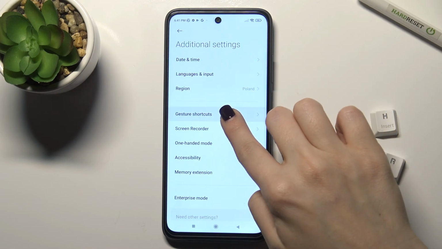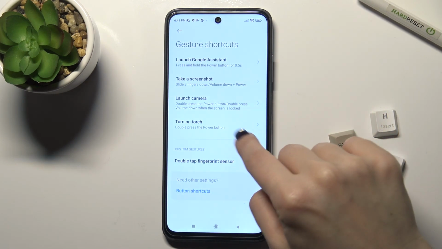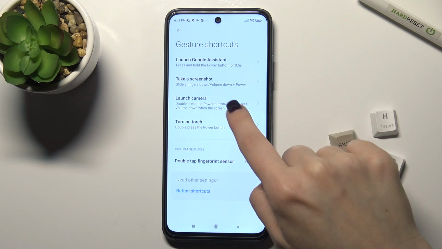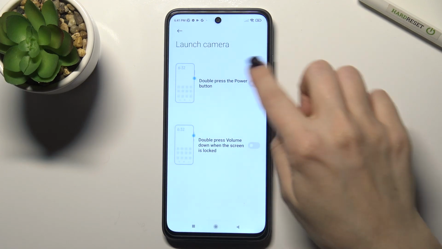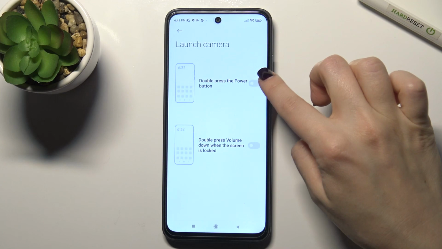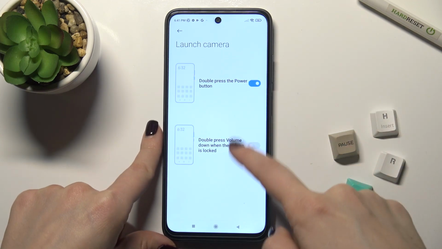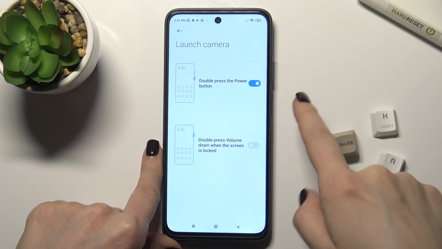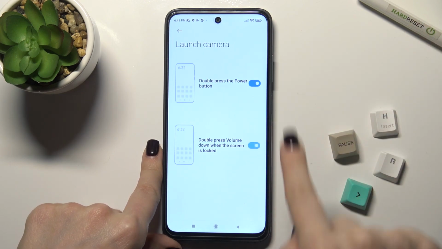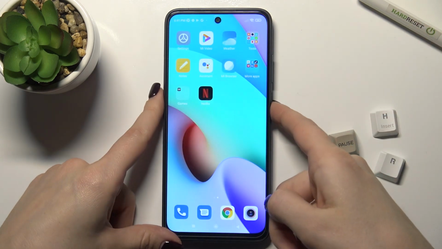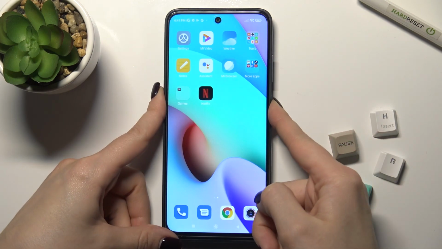Now you'll see the gesture shortcuts, and here for example you can launch the camera with a double press on the power button, and also with a double press on the volume down button when your screen is locked. Now we will see this and check this function.